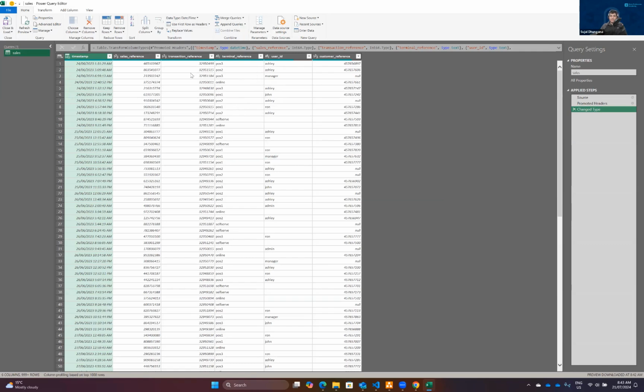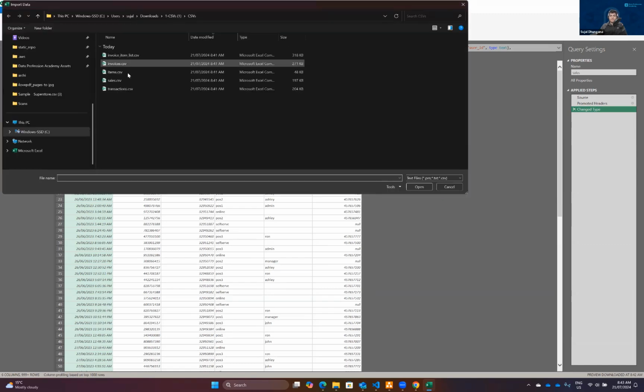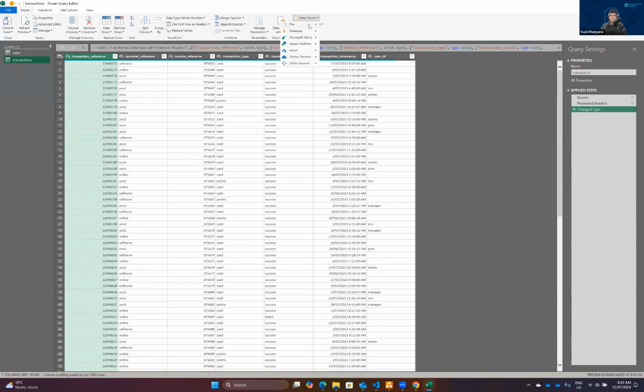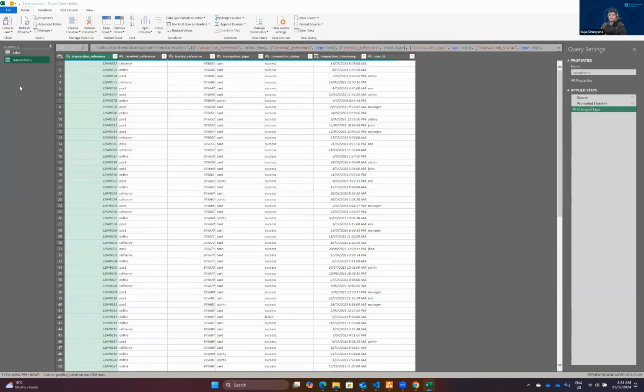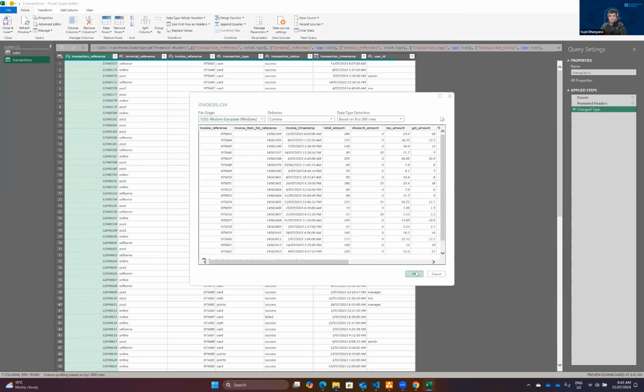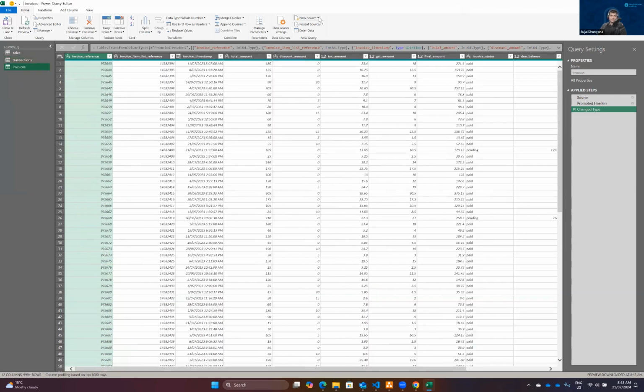Once I'm in here, I will click on New Source and then I will again do File, CSV. And then I will now do the transaction. I will continue doing the same thing: New Source, File, CSV. I've got transaction, I will go to invoices. You can do it in any order, it doesn't matter. I'm just trying to get all 5 of them here.